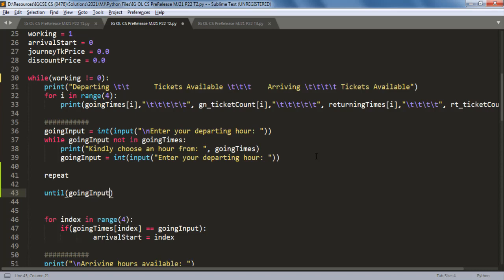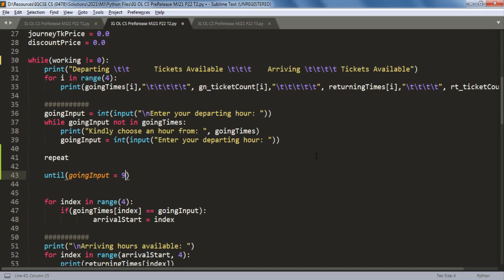your going input is equal to, let's say, what are the hours, 9, or going input is equal to 11, or going input is equal to 13, or going input is equal to 15. And then inside you'll put the input code for the pseudocode. Simple. You can do the same thing for Python as well.